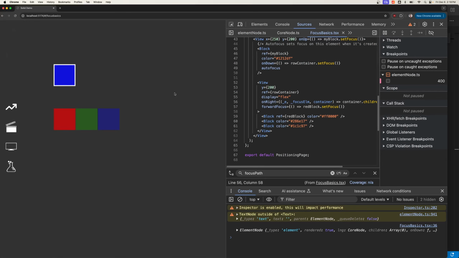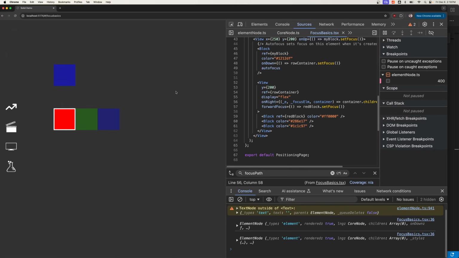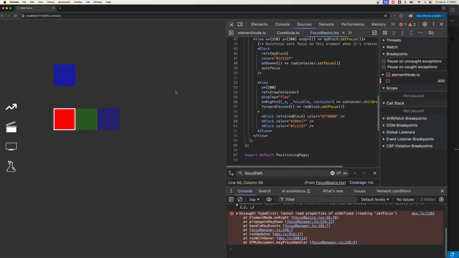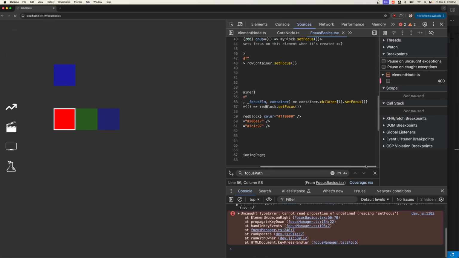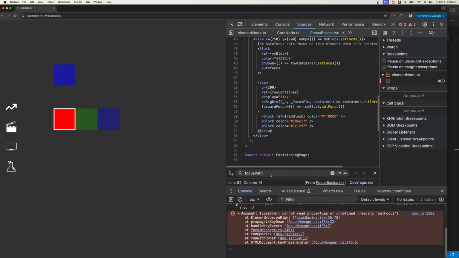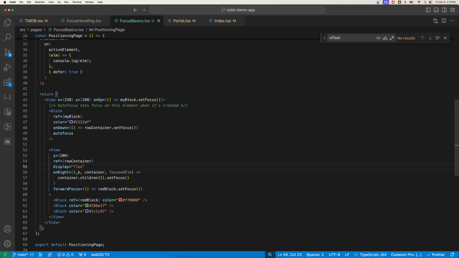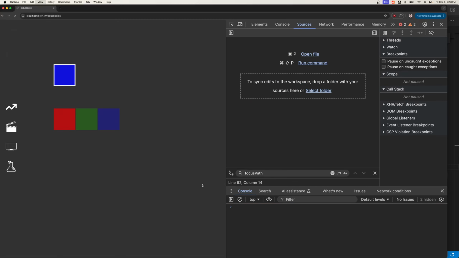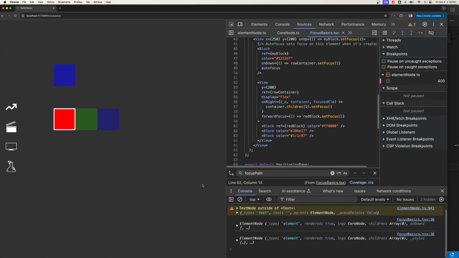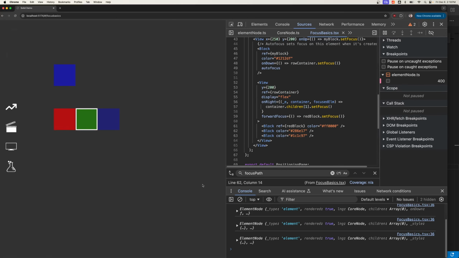Get rid of this. We can press down, which goes to the focus on the red block, and we press right, and we're still wrong because did I get rid of container.children? Oh, this actually I did not save. Sometimes you need to press save too. That helps a lot. Let's try that again. So we're going to press down, we're going to press right, and now our green block has focus.